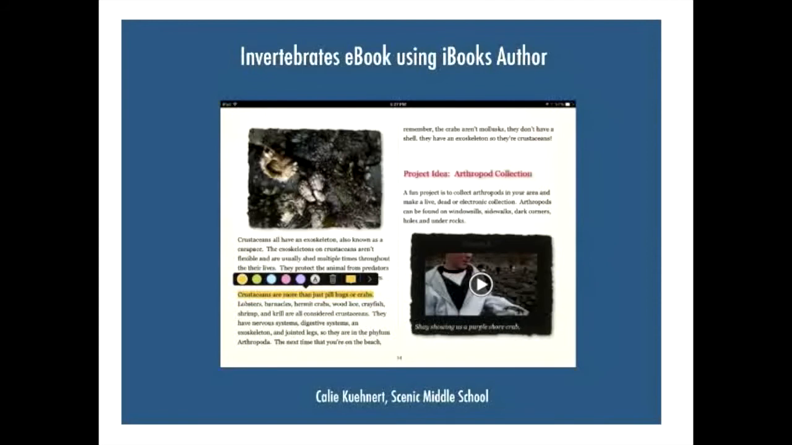And lastly, this uses an authoring tool called iBooks Author, and it's one that you can use on a MacBook. It's a little more sophisticated, but it has tremendous capabilities for producing really interactive and powerful ebooks. And this particular teacher, Callie, they were studying life sciences, and she took them out into the field.